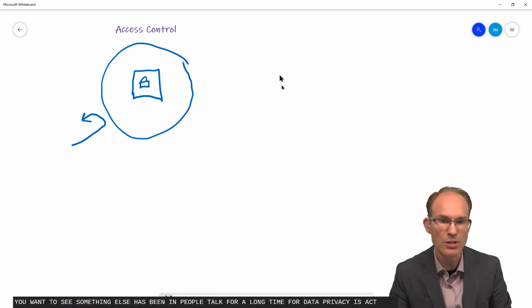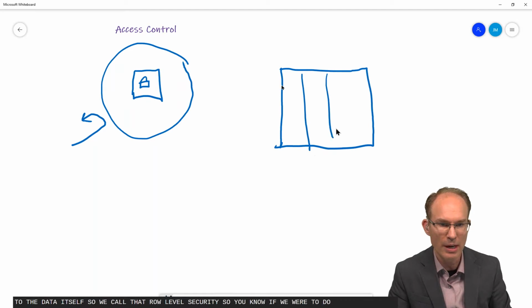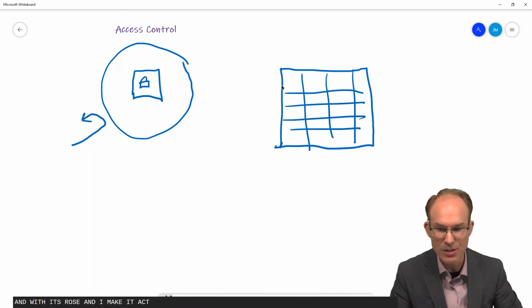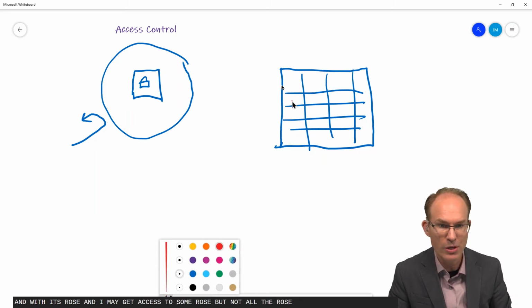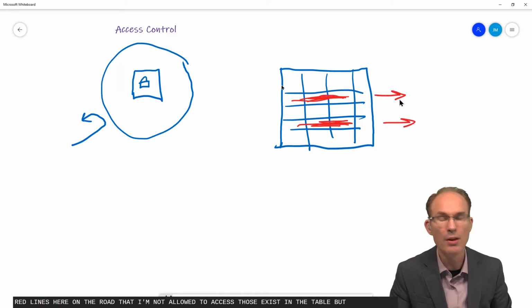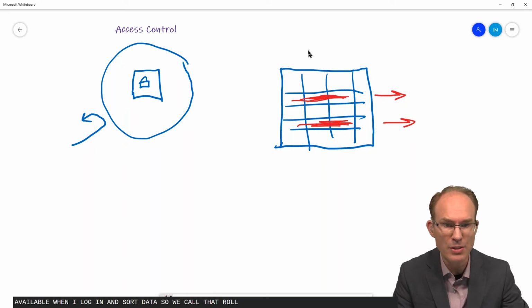is access to the data itself. So we call that row level security. So, you know, if we were to draw a table here with its rows, I may get access to some rows, but not all the rows. So here, let's draw little red lines on the rows that I'm not allowed to access. Those exist in the table, but they're not available when I log in and select data. So we call that row level security.